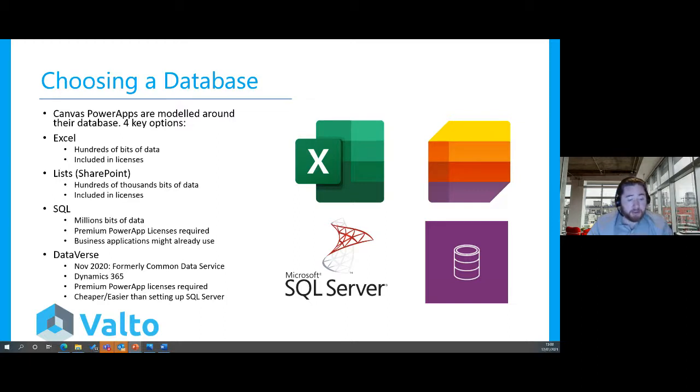The next is we've got Dataverse. Now, this has recently changed its name. It was formerly known as Common Data Service. And now this is essentially, if anyone's using Dynamics 365, they'll be familiar with how entities and things like that are created. But essentially, Dataverse is a great way of storing data. It's a bit like SQL, Cloud SQL, essentially, where you can store, again, millions of rows of data in there, and it's a much bigger database.